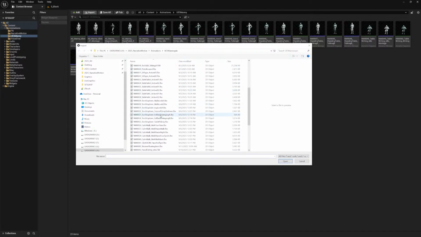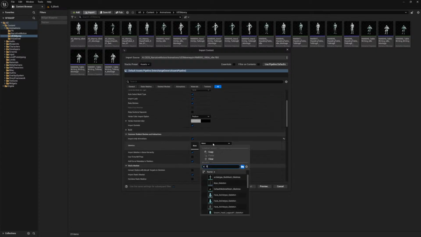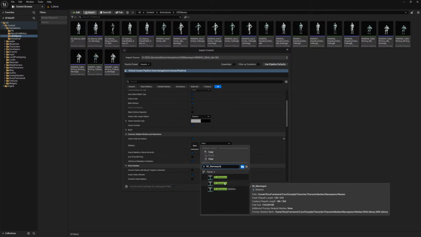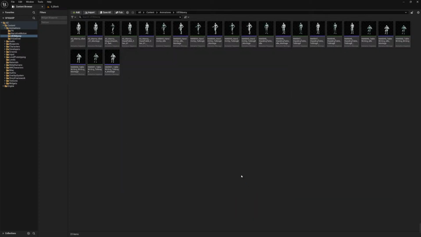Okay, so anyway, let's bring these in here. Here's a project that has a lot of SK mannequins in it. Not as many as some of my other projects, but there's a couple. 3. Okay, that's not that many, but there's only 2 actually. So it's going to be this one. This is what the NPC skeleton's based off of.